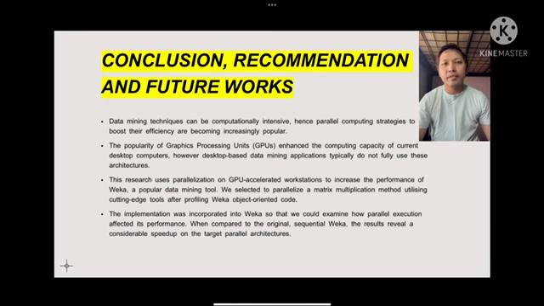Conclusion, recommendation and future work. Data mining techniques can be computationally intensive. Hence, parallel computing strategies to boost their efficiency are becoming increasingly popular. The popularity of the graphics processing unit (GPU) enhances the computing capacity of current desktop computers. However, desktop-based data mining applications typically do not fully use this architecture.